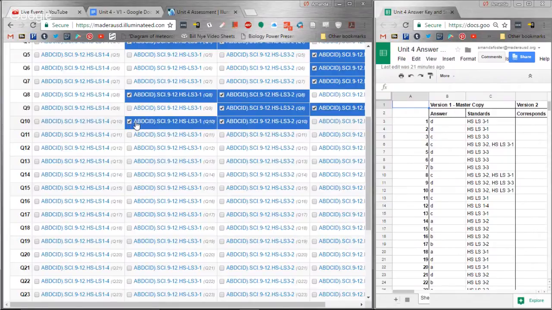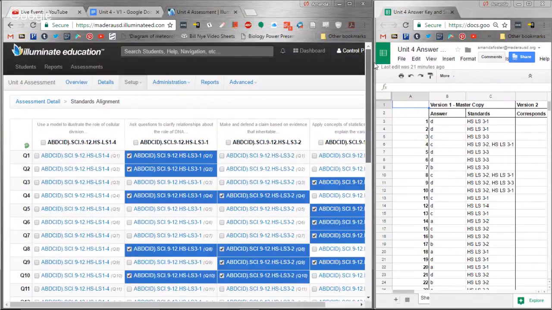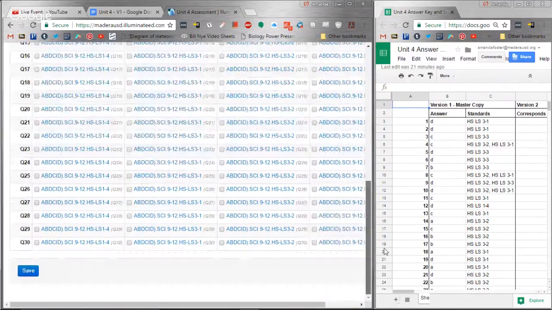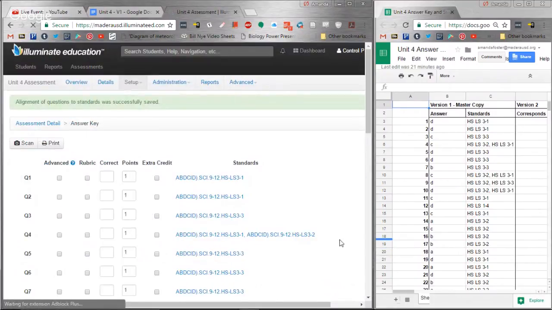All right, so I'm going to stop there instead of continuing through all 30 of those because I think you get the clue. And you scroll down here and you say save. And then you would type in your answer key. So the standards are linked right here. You can see which ones are linked to which questions. So 3-1 corresponds to question number 1.